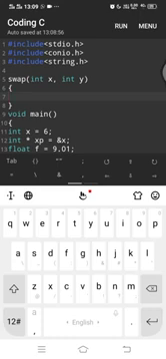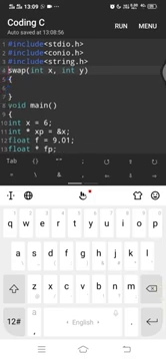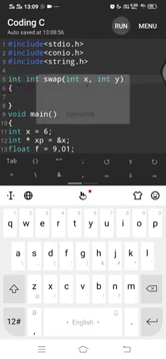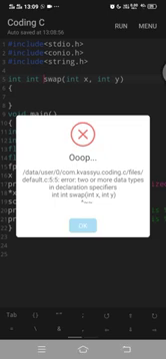A particular function cannot return an array at all. Neither can it return two different variables. Right. So, error: two or more data types in declaration specifiers.